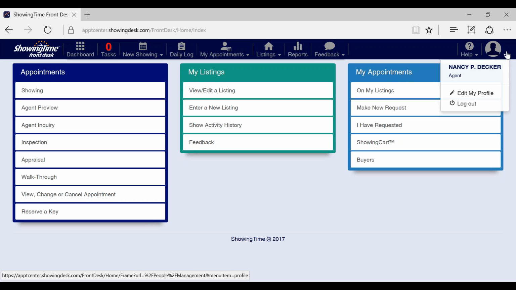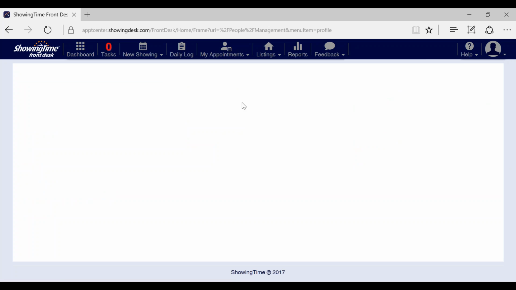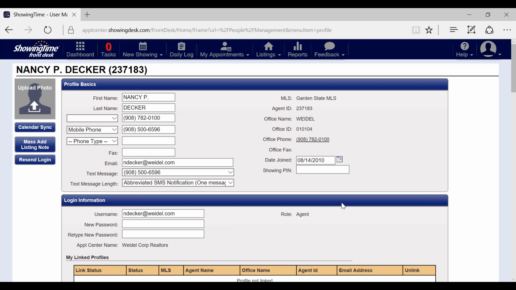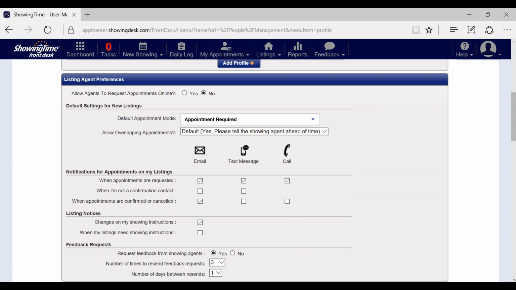So in order to set your personal preferences, you need to go to the icon in the corner here, click on Edit My Profile, and from here you scroll down, and there are two types of preferences that you can set up. There are the listing agent preferences, which are the preferences for what the default showing instructions are going to be.